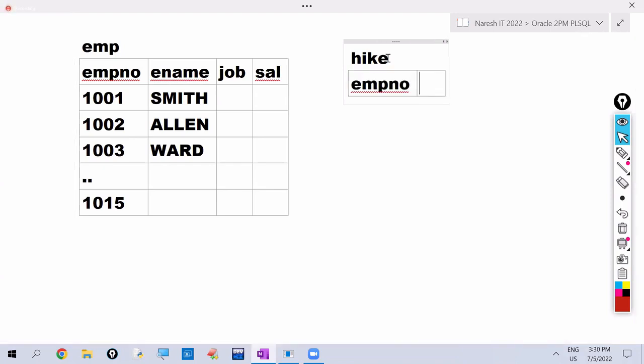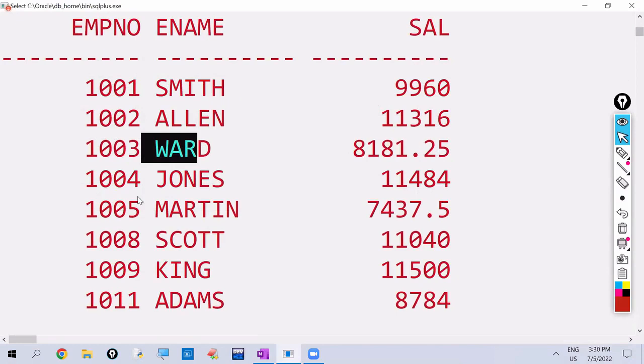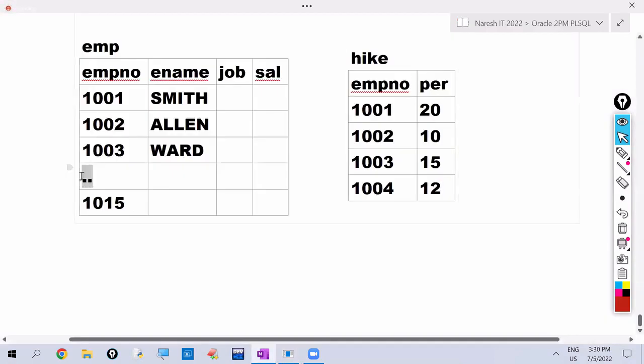So here we are taking employee number and percentage. For employee 1001, we want to increase 20%. For 1002, we want to increase 10%. For 1003, 15%. For 1004, 12%, like this. This is our requirement. 1004 is Jones. So for different employees, different percentages of hike we want to give. That is our requirement.